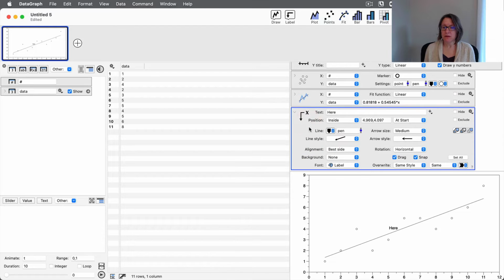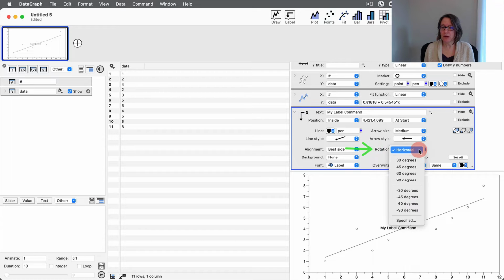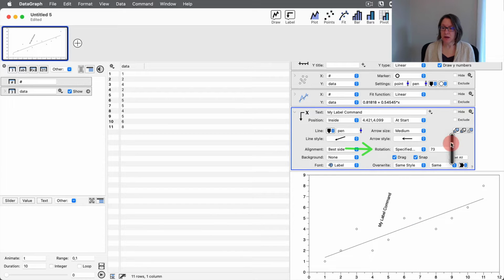Let's go ahead and expand this out. And actually, let me make this a little bit longer so we can really see this. There we go. So again, I want to rotate this really easily. There is an option for rotation right here. Currently it's horizontal. There are a number of different degree options, but I can also just say specified and then rotate that around a point, get it to the angle I want, and then I can move that in place. And that's it. That's very handy.